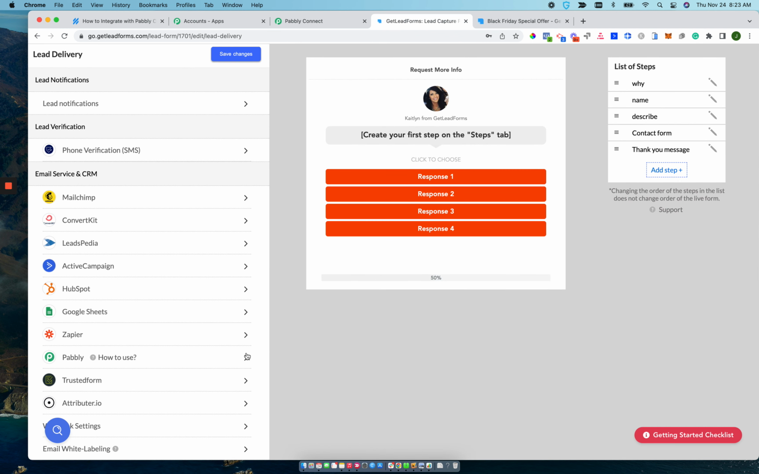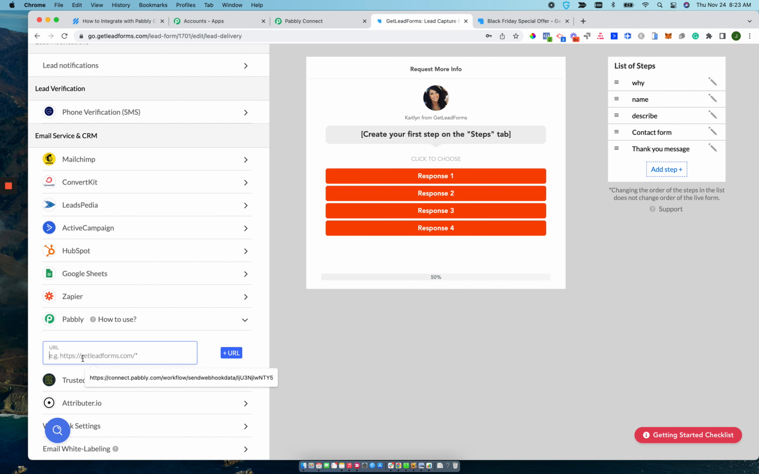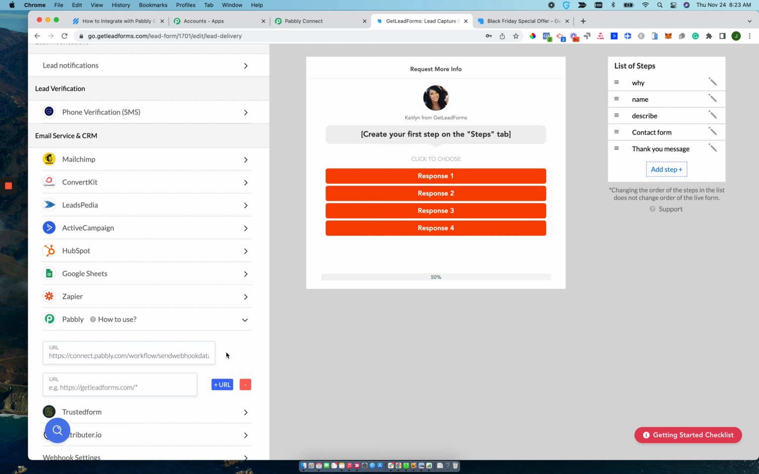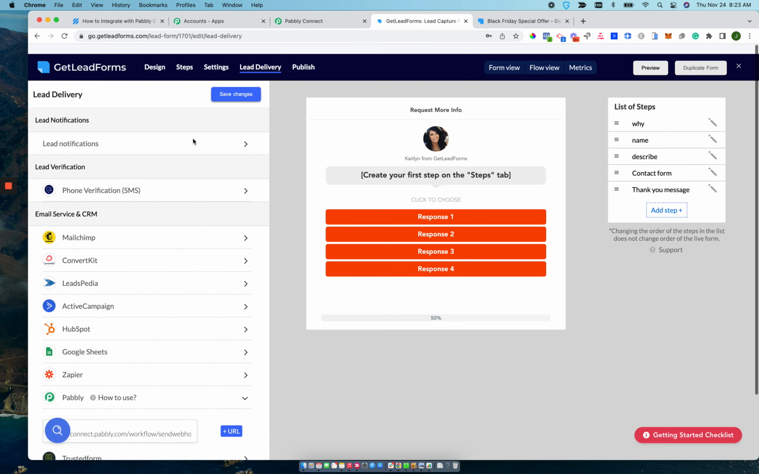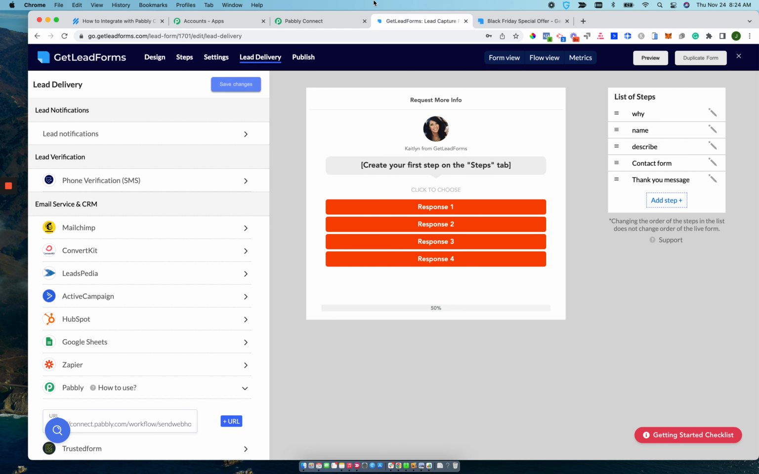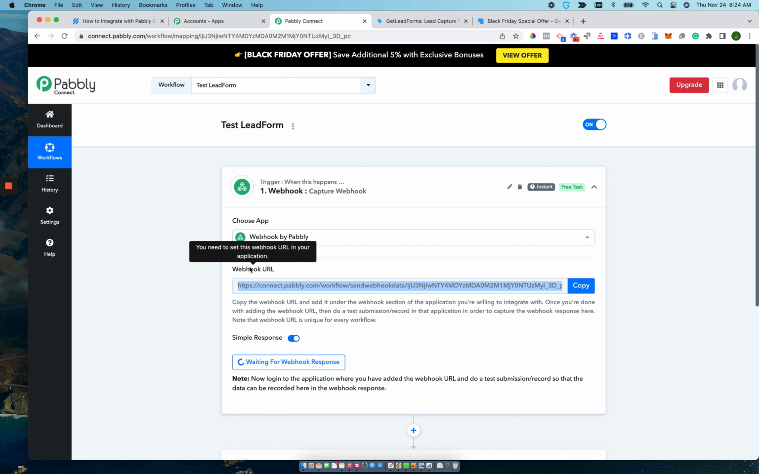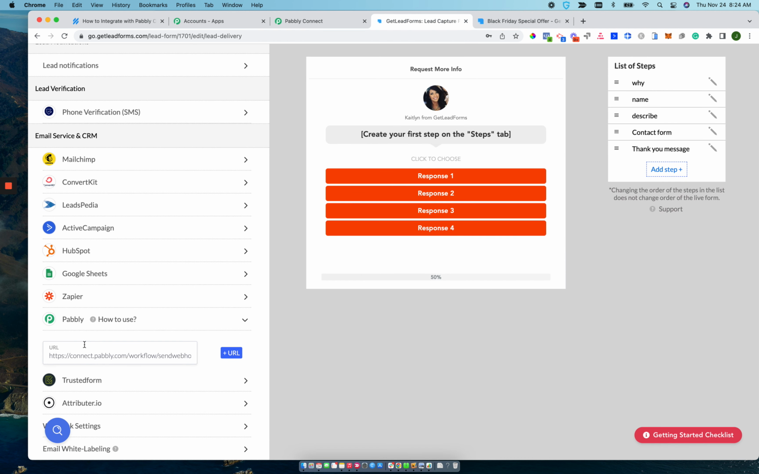you see Pabbly, expand the field here, and then simply paste your webhook URL here. Now, if you have multiple webhook endpoints, just click plus, and you can add multiple. In this case, we're just going to connect to the webhook endpoint that I just set up. I'll click save. So that's all you have to do as far as the integration goes. It's just a matter of generating this webhook URL and then adding it inside of the LeadForm here under Pabbly.